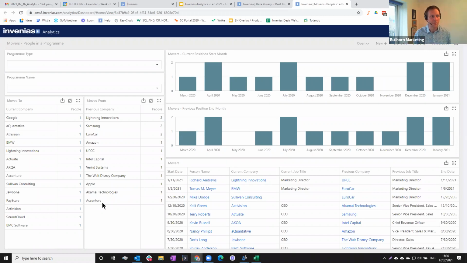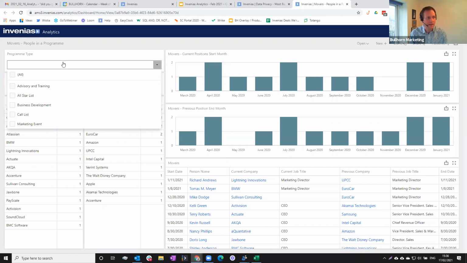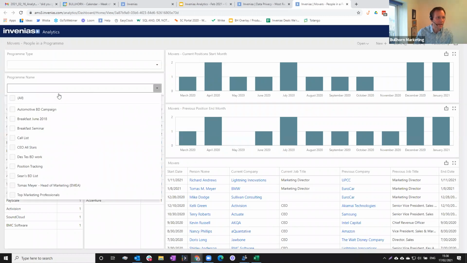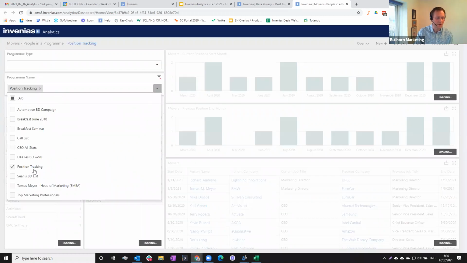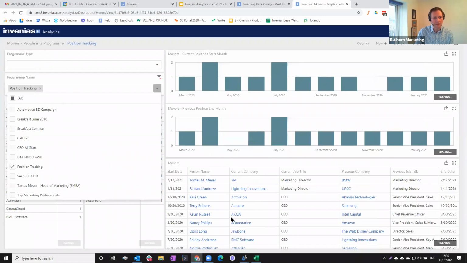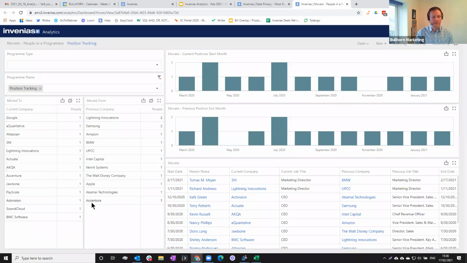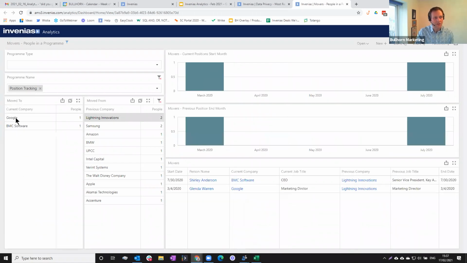But by dropping them into a program, I can come in here and I can select my position tracking program. This just shows me the people in that program. It shows me the companies they've moved from and to. I can see that there are 2 movers from Lightning. If I select that, it shows me that one went to Google, one went to BMC. It shows me who they are. There's hyperlinks in here that allow me to open the person record, the company record of the new company, or the company record of the old company.